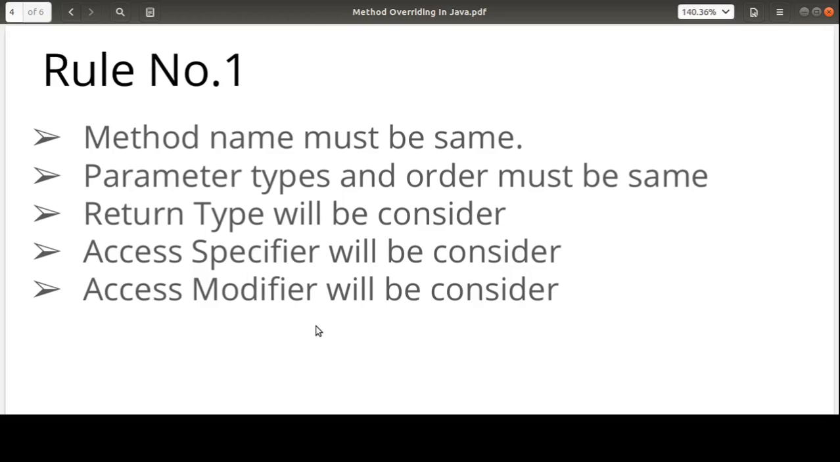Now rule number one has a few points, so let's discuss them. The method name must be the same. I do understand, we have seen in the last example the method name was exactly the same. The parameter type must be the same. And the parameter order should also be the same. So just keep this in mind: the type and order of the parameters should be the same.